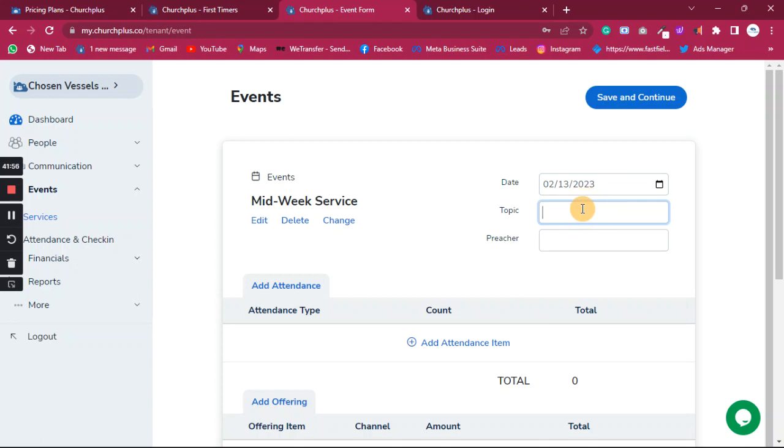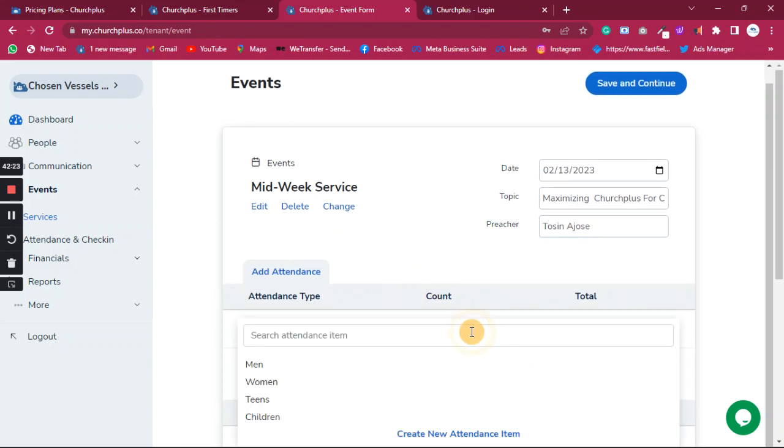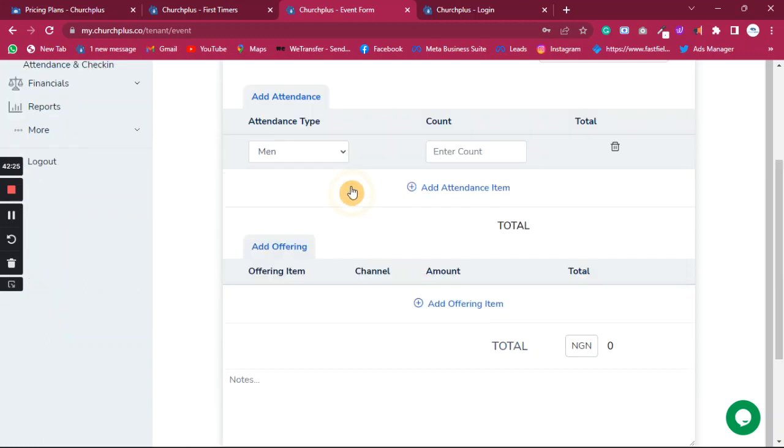So the topic is maximizing Churchplus for growth. So, who is the preacher? Tosin. So, what is our attendance count? I've just put in any figure here.